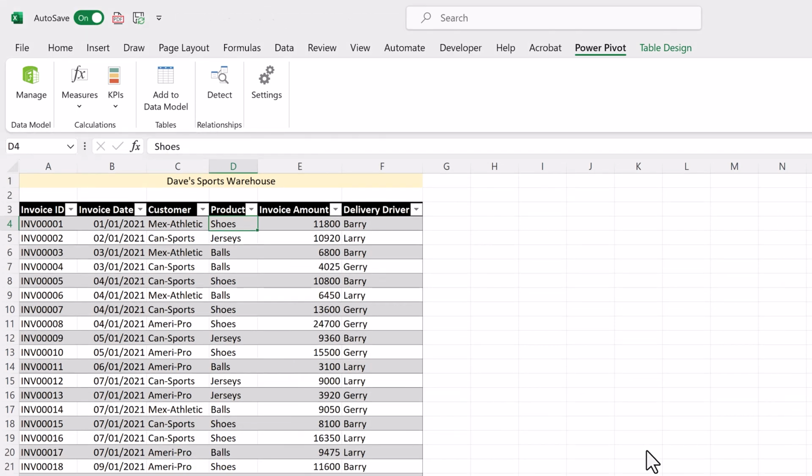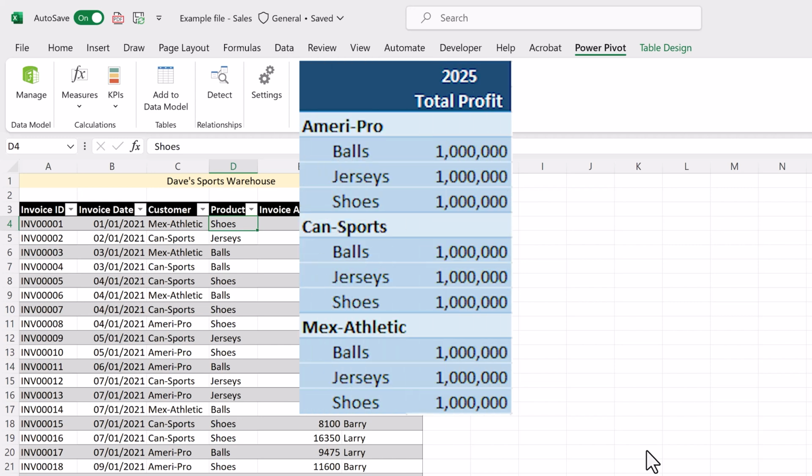Now, before we go back into our data model to check out our new measure, we'll create a KPI for that measure. KPI means Key Performance Indicator, and in our pivot table, it'll provide quick visuals of our current performance in relation to our profit goal. Our profit goal is $1 million per product per customer by 2025. This means that each of these cells should be $1 million in 2 years. So we want to know how close we're getting.